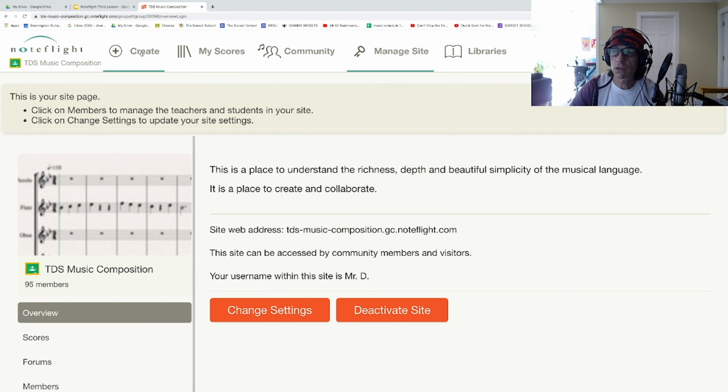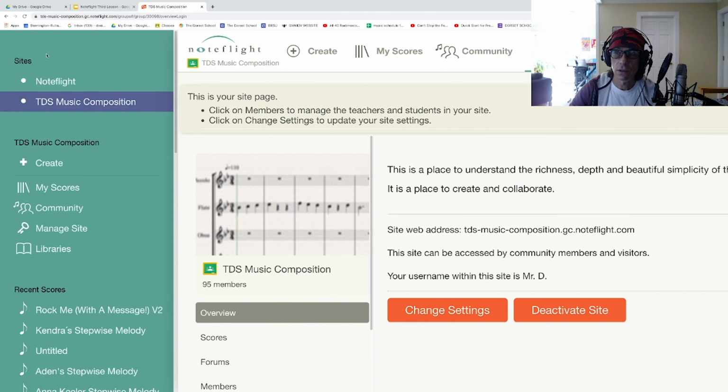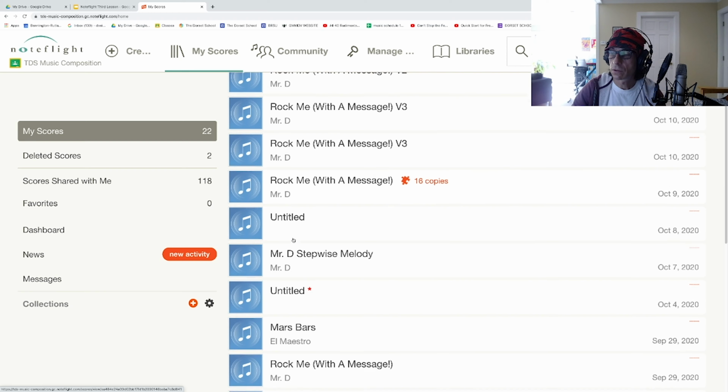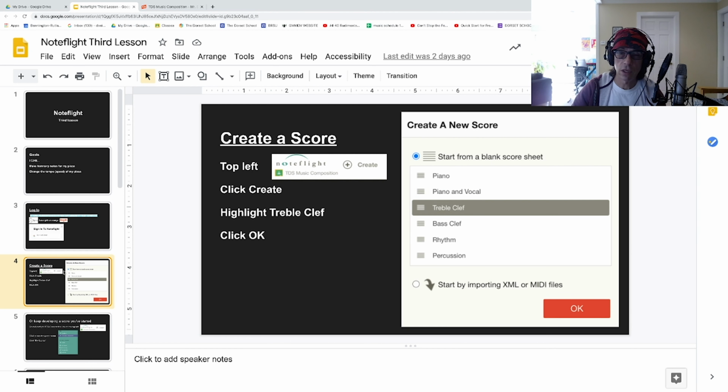Now, when we're here, we could go ahead and create a score if we want to start from scratch. Or we can click on this Noteflight icon here and go to My Scores and find the piece that we want to update. So there's our Create a Score slide, and you're welcome to do that if you feel like you can make a better stepwise melody.